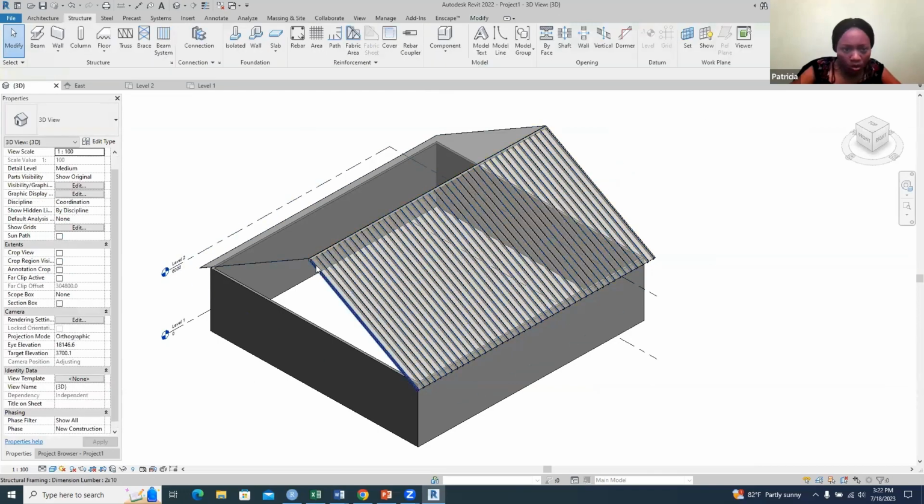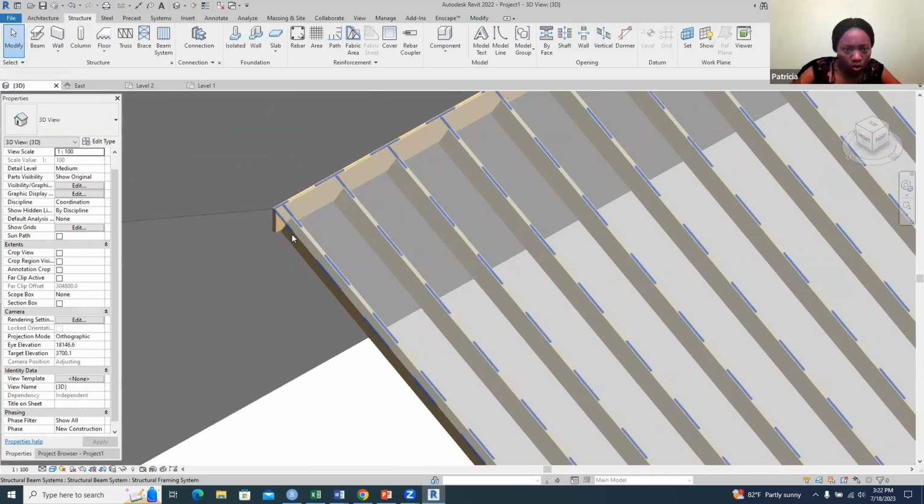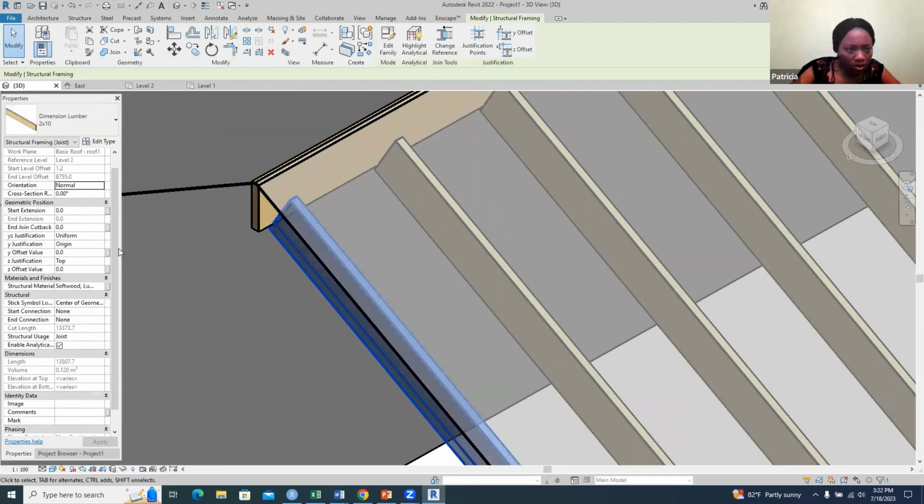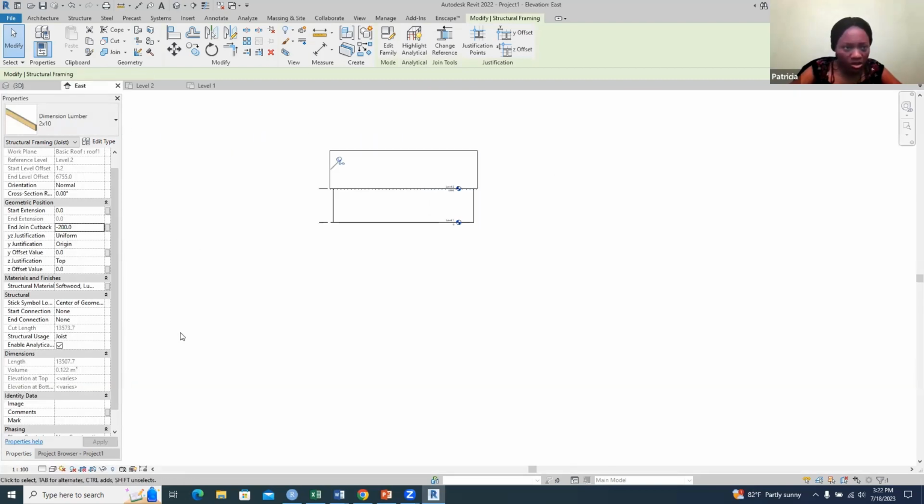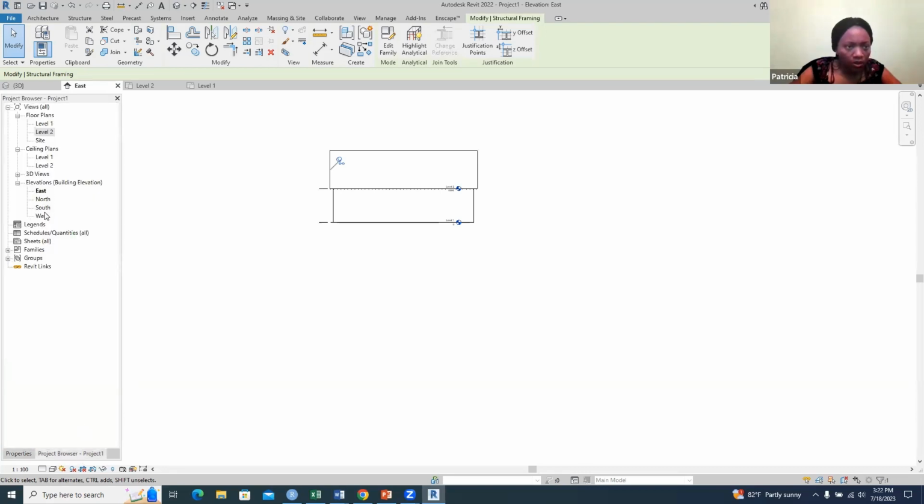Let me see, pick one first and show all of them. Pick one, and then we see end joint cut back. We can do maybe -200. Apply. So you see that it now cuts through. And then if we want to trim it to this ridge, you can go to an elevation. Let me see the one that shows it as a triangle. So this is east. So now the south elevation will get us there.